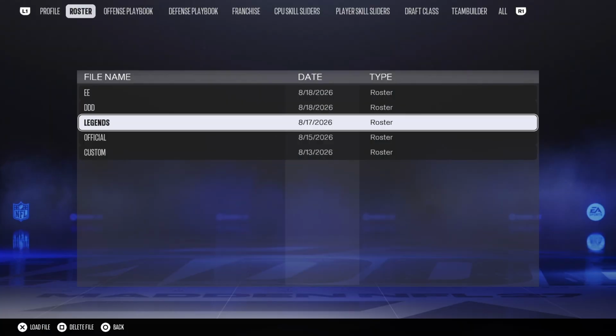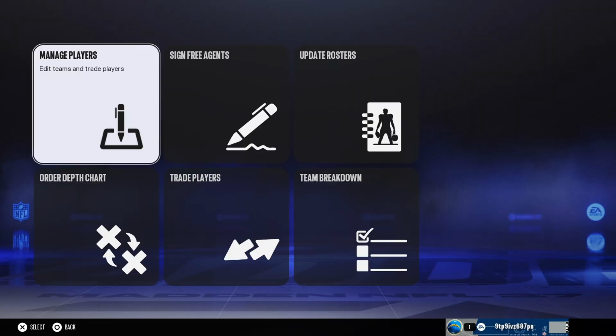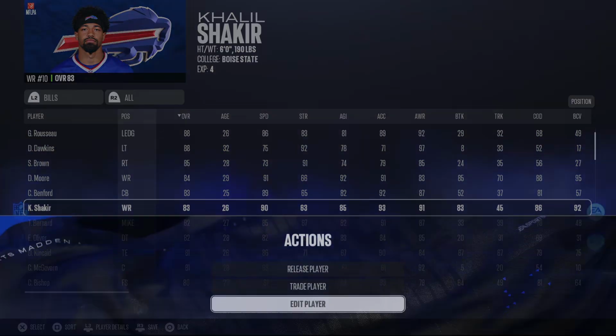Once the roster is loaded, go back into edit rosters and the college teams and players from that file will now be available. You can use manage players to look through the teams, make changes to players, adjust ratings or move players around depending on how the roster was created.